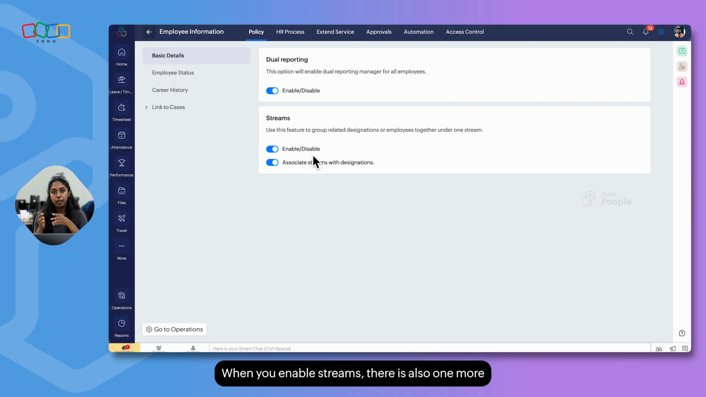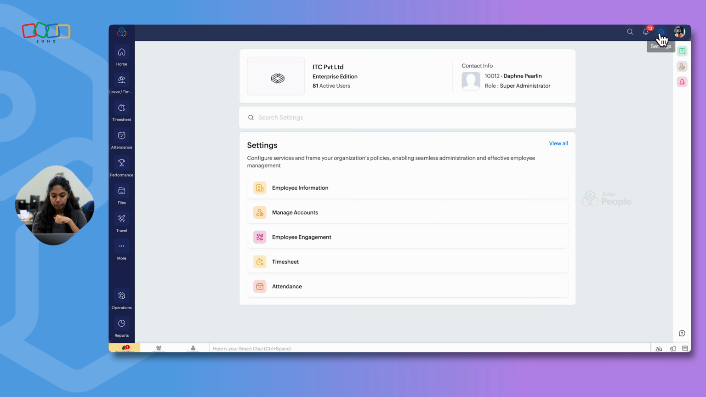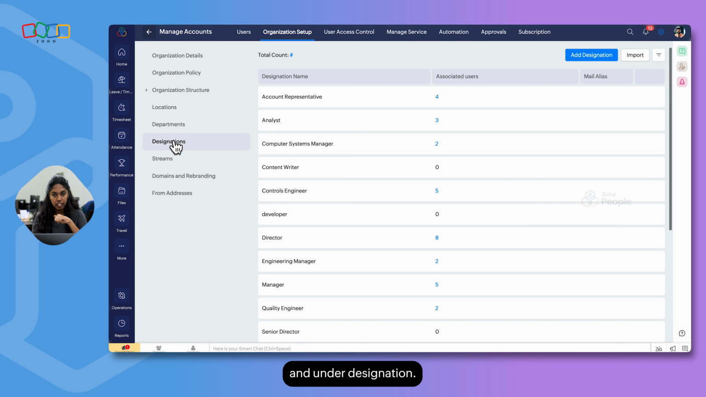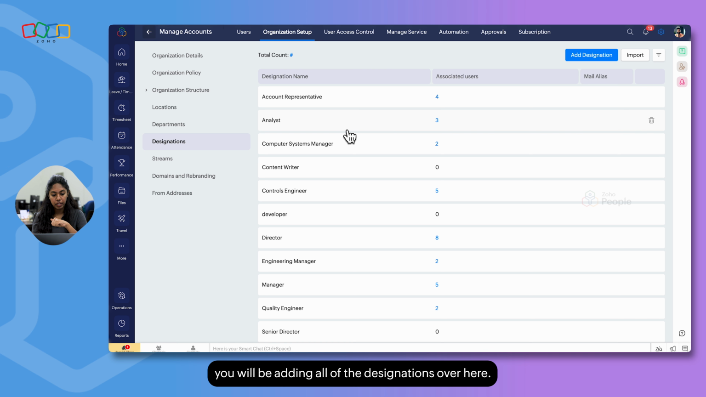When you enable streams, there is also one more option called Associate Streams with Designation. That is, instead of using designation and stream independently, you can associate them together. Let's go back to the designation section to understand. So we'll go to Settings, Manage Accounts, and under Designation, you will be adding all the designations over here.